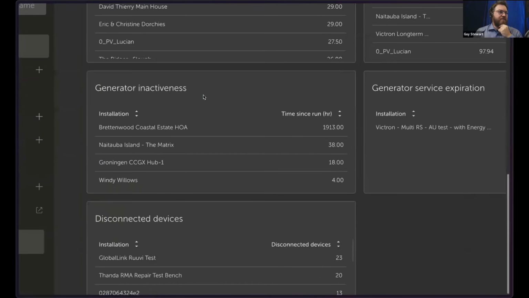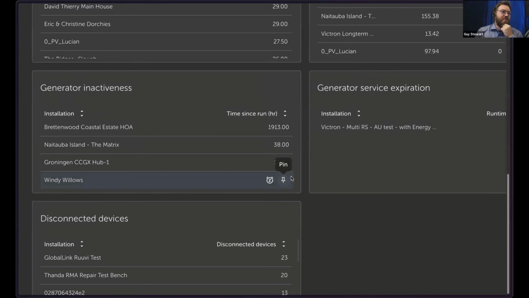The next two, generator features. So, generator inactiveness. Why isn't this generator running? Maybe there's something wrong with it, a chance to investigate it. Or if it's running too often, it's also something to be figuring out why.